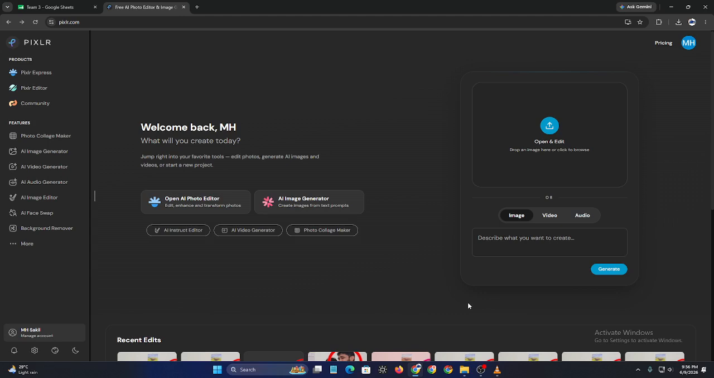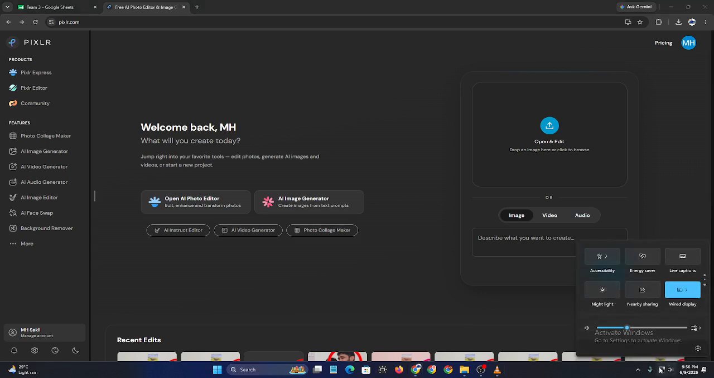And that's how to fix Pixlr upload errors in 2026. In most cases, checking your connection, verifying the file format, updating your browser, or disabling conflicting extensions will solve the issue.